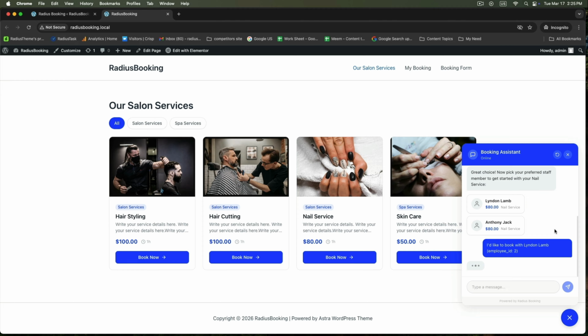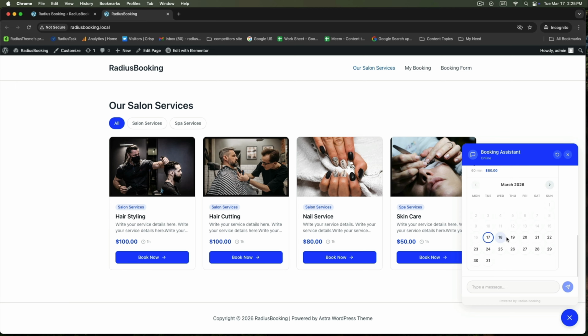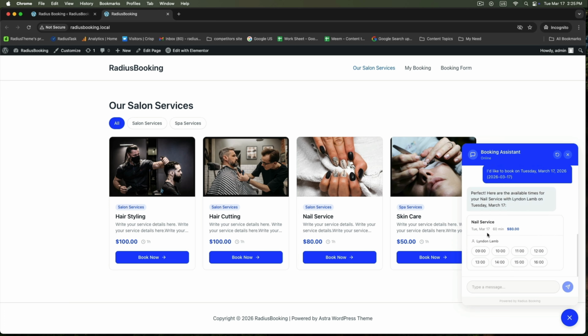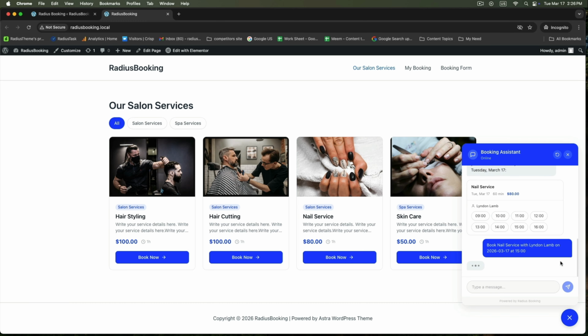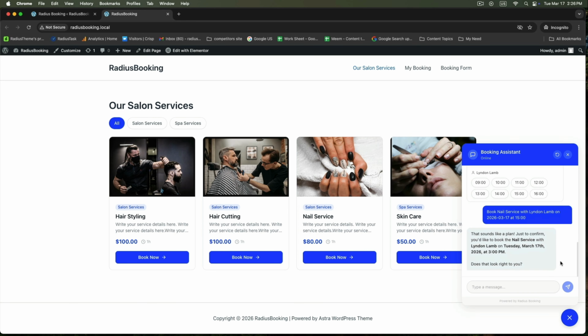In this way, if customers ask questions one after another, the AI booking assistant will automatically keep providing answers. For example, for service booking, which date do you want to select? Then after the date, available time slots, etc. And like this, you will automatically get everything ready-made for service booking.